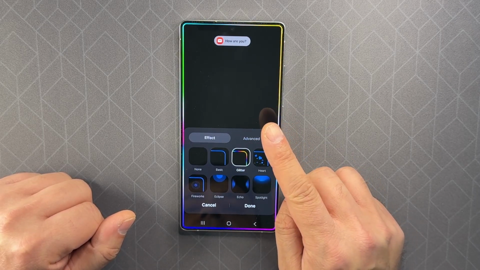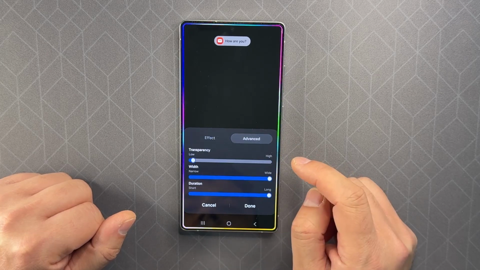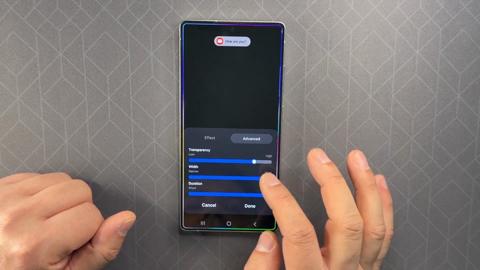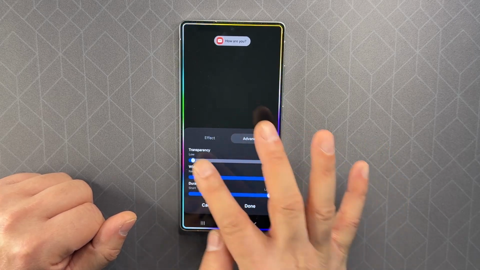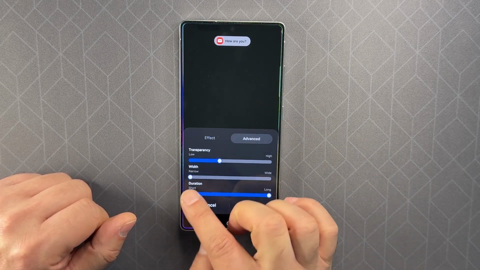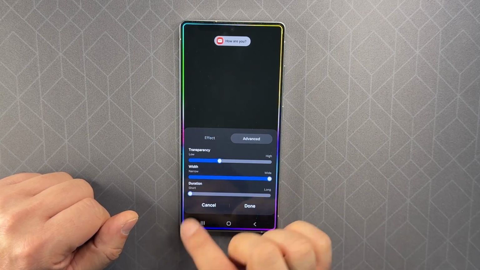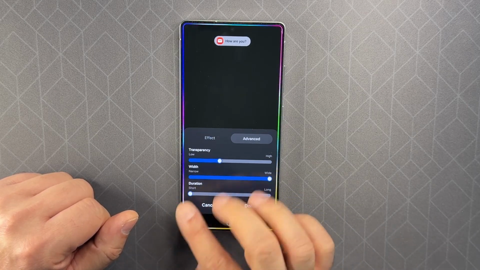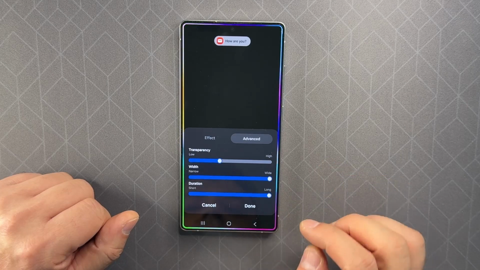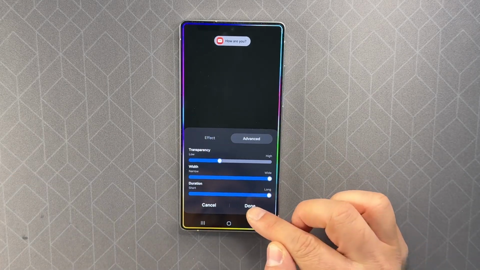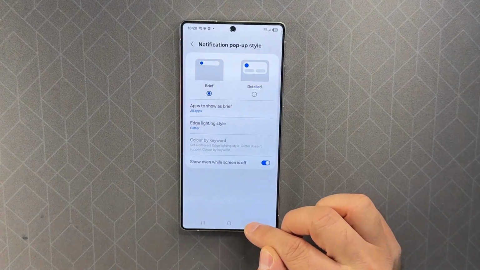If you go to the advanced option, you can adjust the transparency. You can make it low, you can make it high. Okay, you can adjust the width and you can adjust the duration. If you want it to be short, you keep it to left. If you want it to be longer, you turn it to right as much as you like. Click done and you're done.